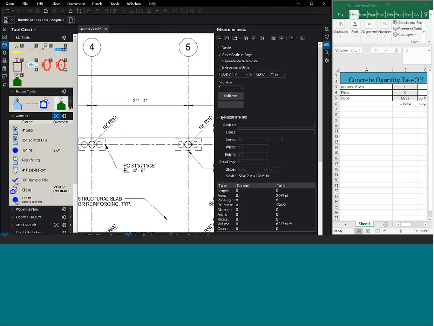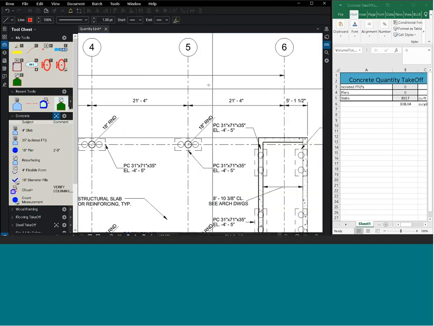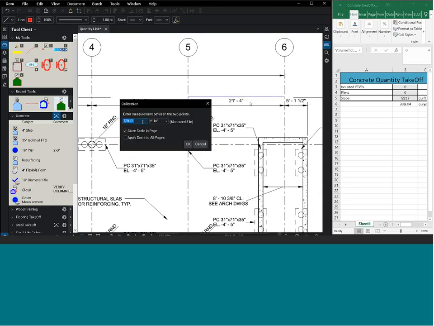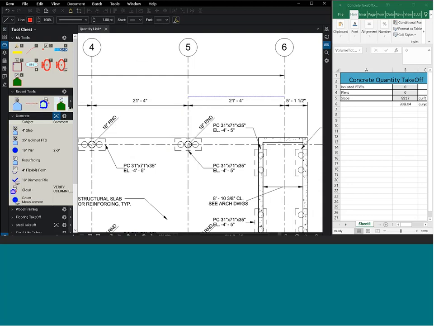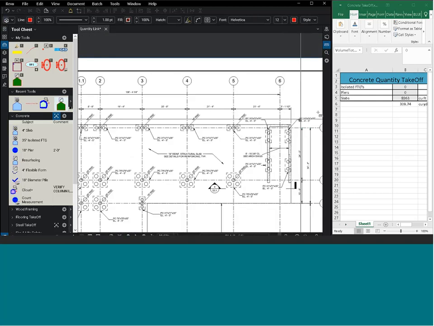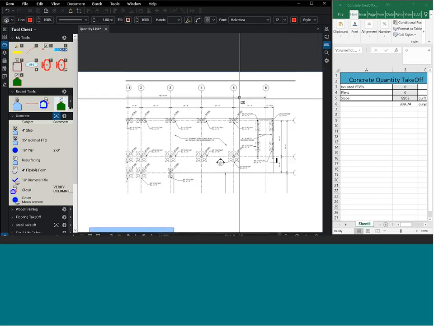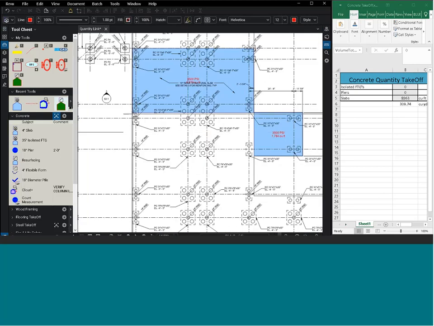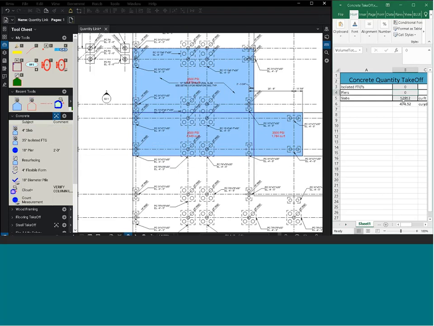Let's make sure that we calibrated before we get too crazy with dimensions. Again, I'm going to come over here to calibrate. Draw a line across here, and that's 21'4", not 120 feet. Say okay. I'll come in and draw a few more of these. Sorry. A few more slabs. Make sure I'm going to recalculate this.